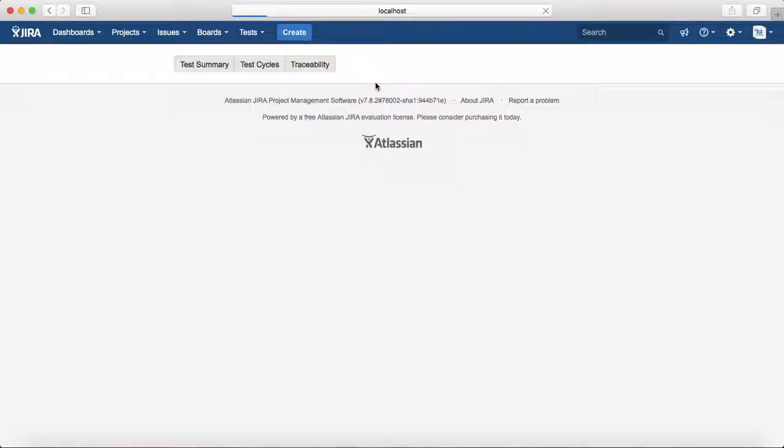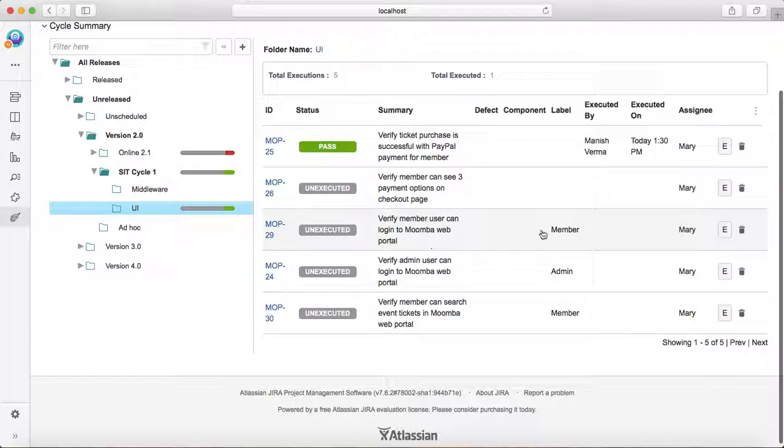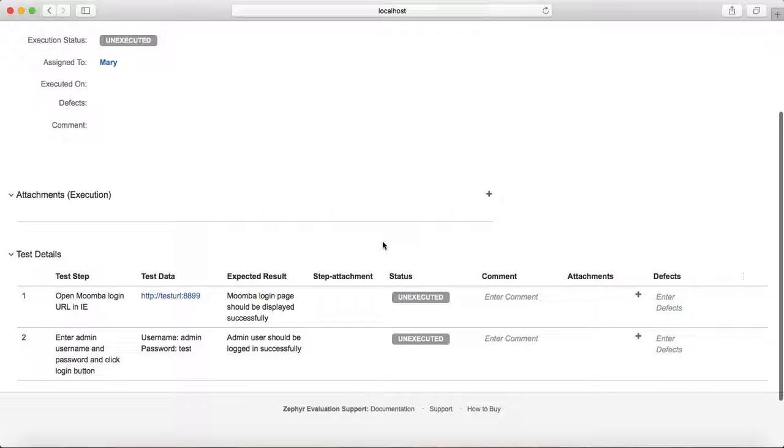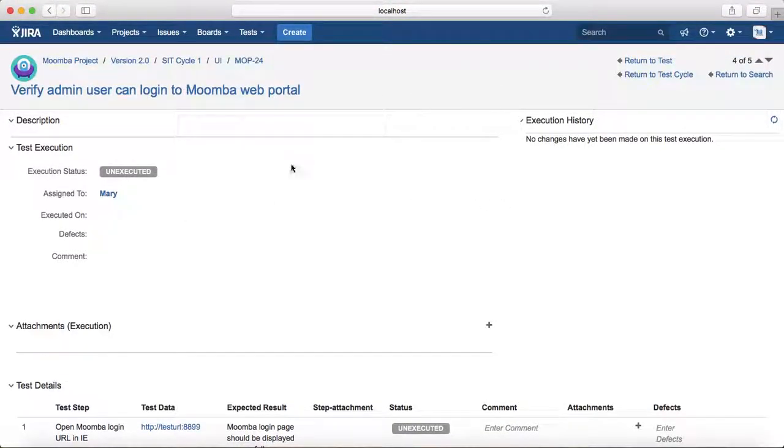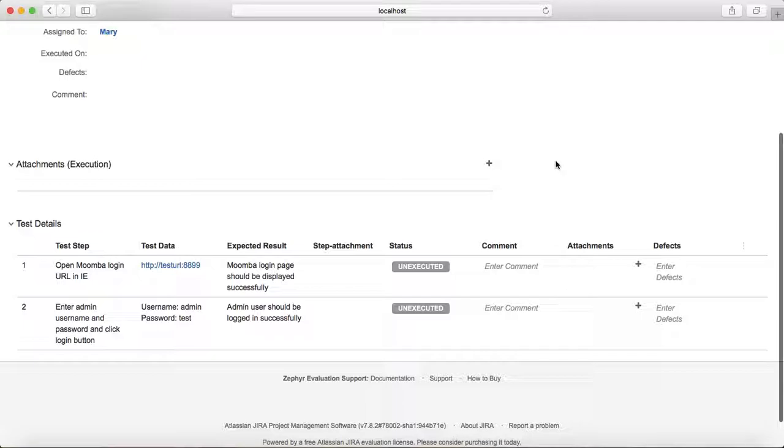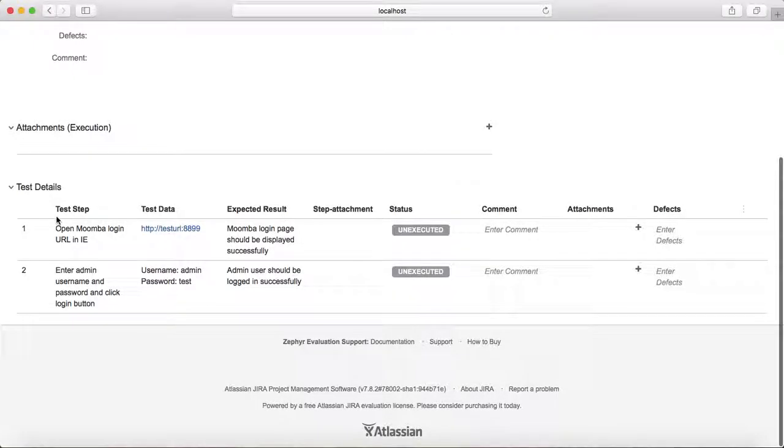So we'll go to the test cycle and see how you can log issues while you execute. I'll select one of the test cases and click on E to execute it. Here you can see the test steps. For example, you started executing this test case. As soon as you open the Mumbo login URL in IE, you couldn't load the page and there was some unexpected behavior or a server not found, some sort of error.